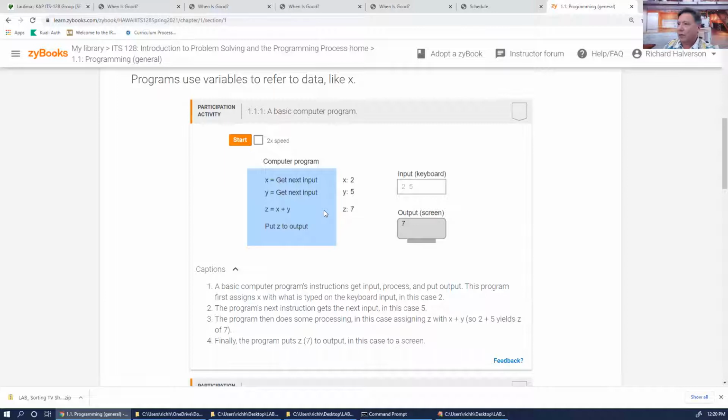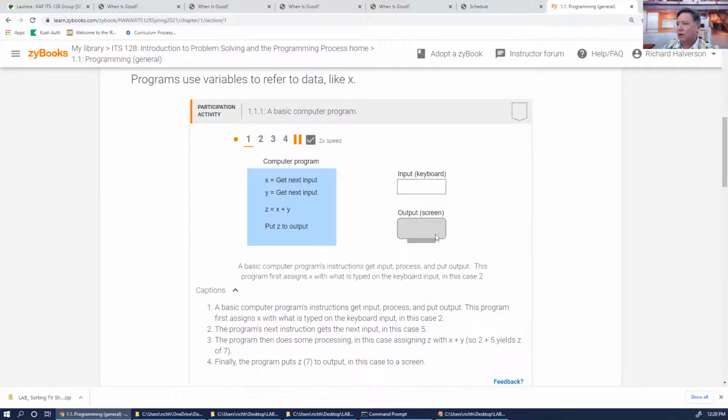So this is an example of a participation activity. You just do this, okay? Programs use variables to refer to data like X. Okay, so I like to do double speed because I get impatient. So this is going to show us how a basic program works. First of all, it does this. It executes this. Let's start over again.